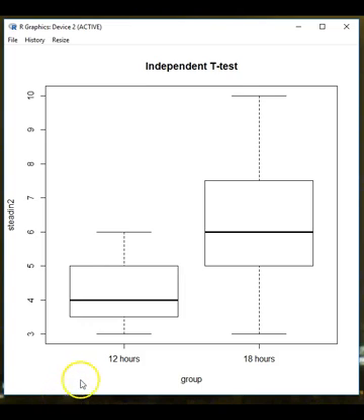As you can see in this chart, we find that there is a large difference between 12 hours and 18 hours. The other thing that we can also see here is that the variances do not seem to be the same for the two groups. So this perhaps should motivate us to try to run some equality of variances test to see if we should use the t-test for equal variances or the t-test for unequal variances.